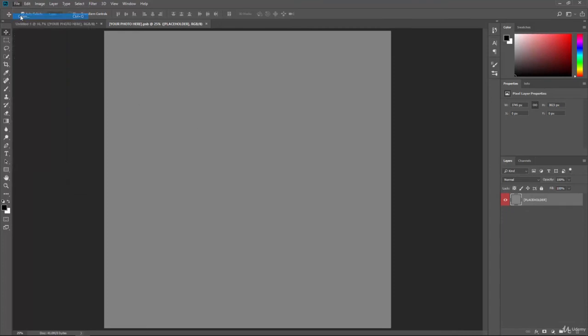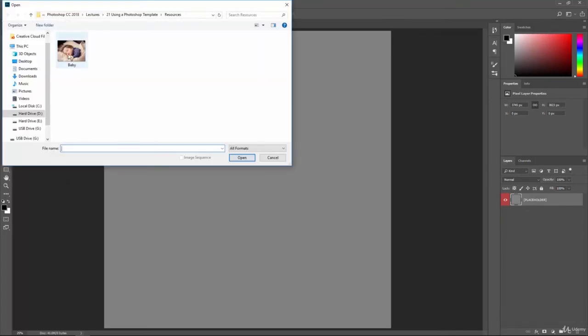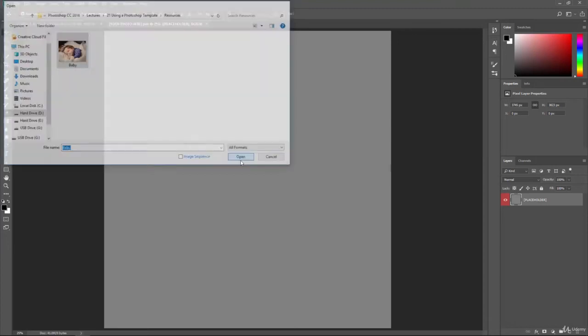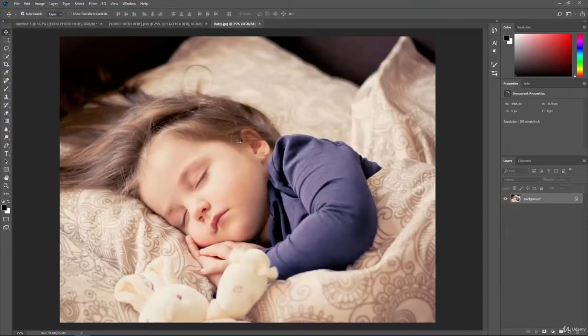So let's bring in a photo. And we are going to select the baby photo here. Now, if I hover over, you can see it's a JPG file. It's 2.5 megabytes and it's very large. It's a 4,905 by 3,679 pixel image. So go ahead and select that and hit open. It's going to bring that image into Photoshop for us, and now we need to get it from here over to this other tab here.